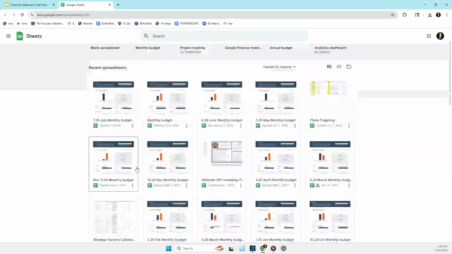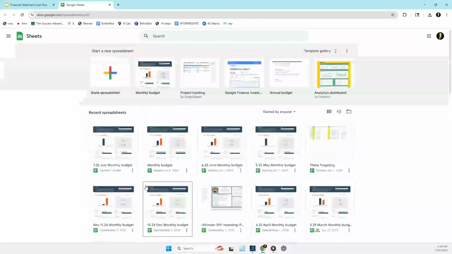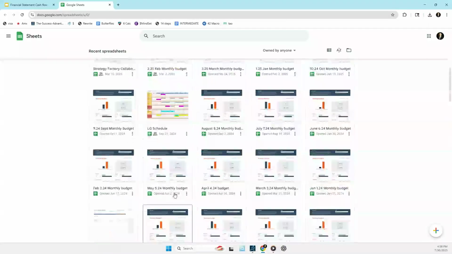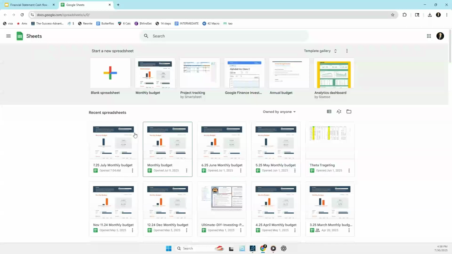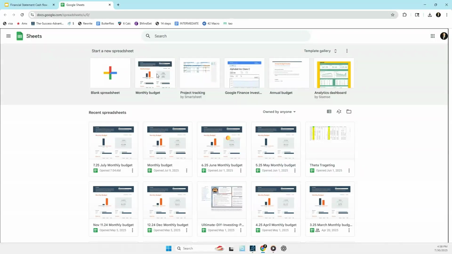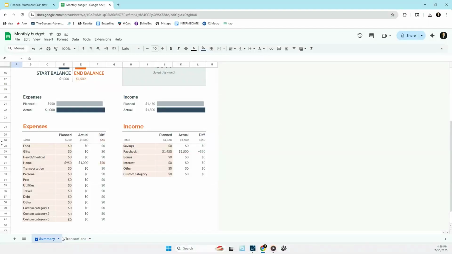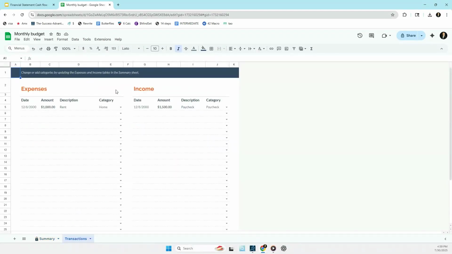And as you can see, I've been doing them for a while, going back, I don't know, quite a while. Every month I'm doing one of these. When I was completely starting, I started monitoring what my expenses were. So every time a bill was paid or something was purchased, I recorded it on here.